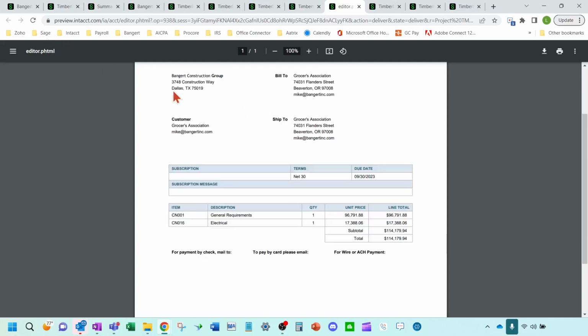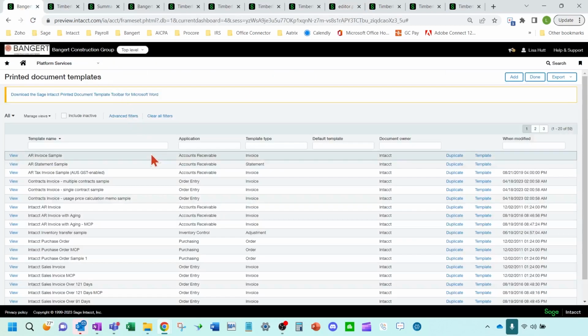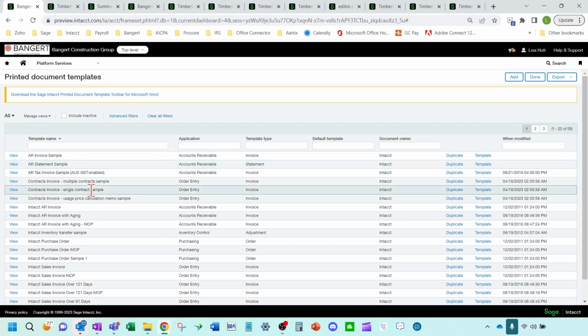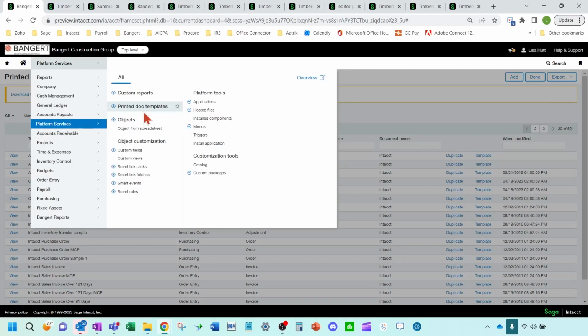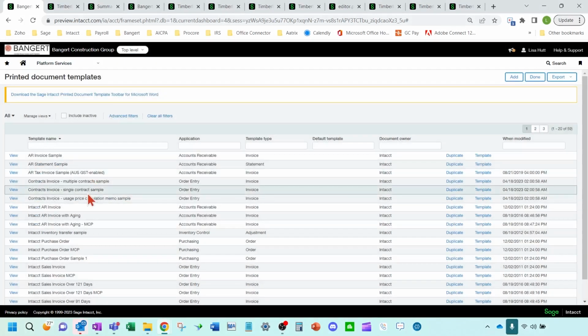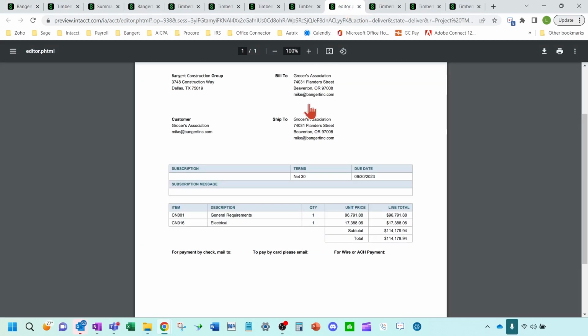Okay, now you want to make sure that on your transaction definition for your invoice, you are using the contracts invoice single contract sample. Okay, so in your printed document templates in platform services, you want to tie your transaction definition for that invoice to this form. So it does come out like this.